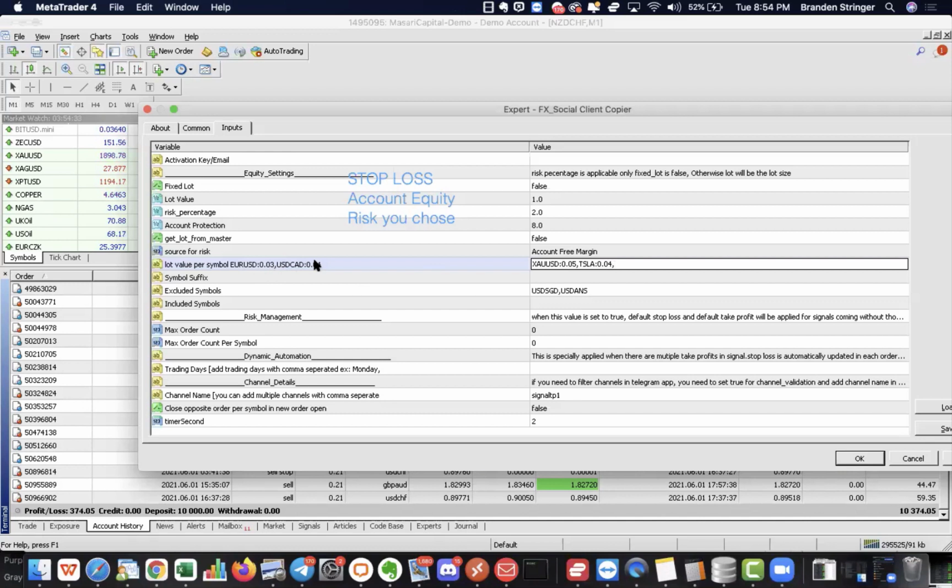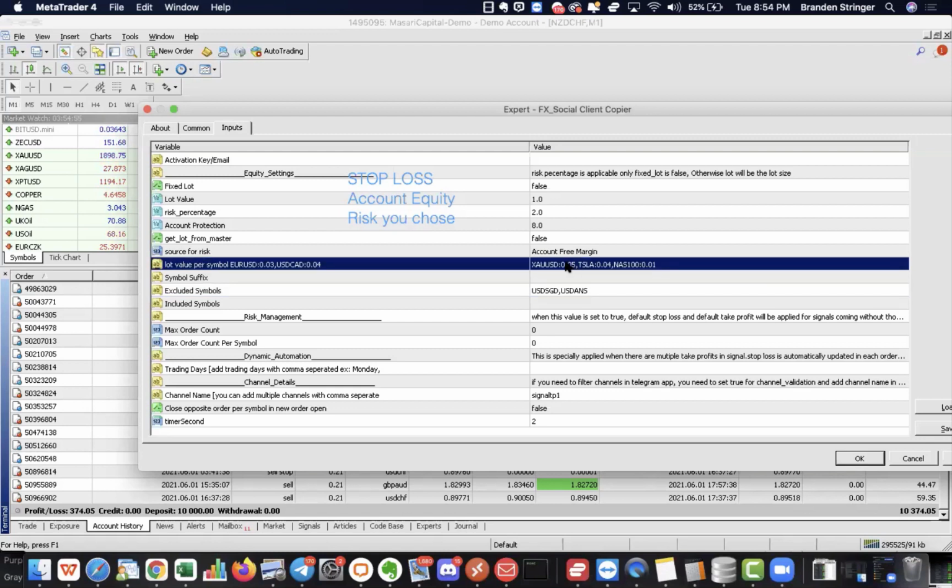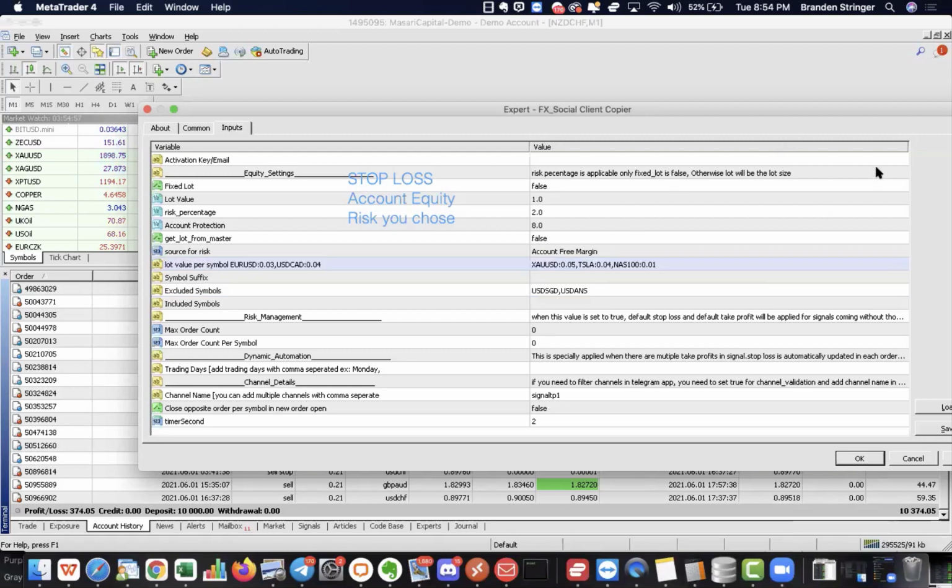And let's say I want one more. What's another pair? Let's say I always want NAS100 to be 0.01, no matter what. And now all other pairs are going to use risk percentage, but these three pairs are going to use a set lot size. Type a two below if you understand.